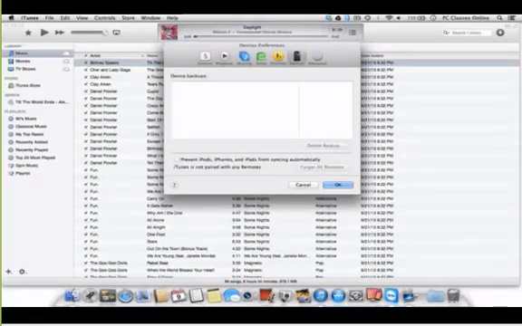If you have a bunch of different devices and you don't want them to automatically sync with your computer when you plug them in, one trick is to go here under Devices and check right here. It'll prevent all of those devices from automatically syncing.